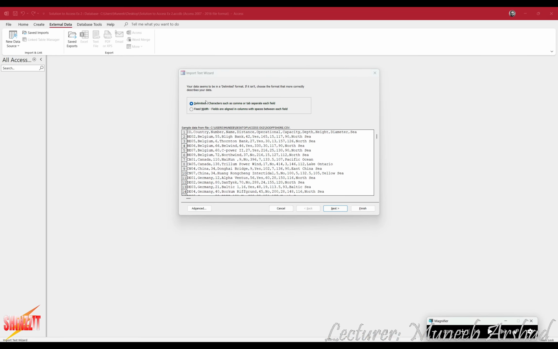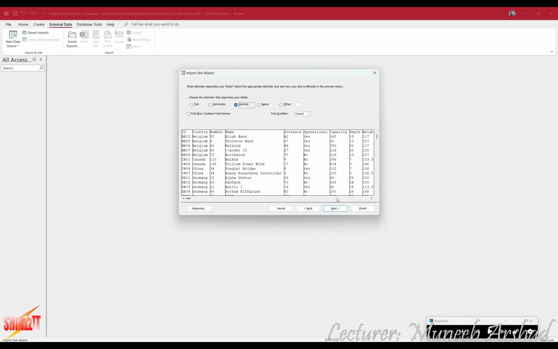So first of all, it is selected as delimited, which means that the comma separates each file. Over here, most of you skip the point that you had to select first row contains the field names. Then we click on next.